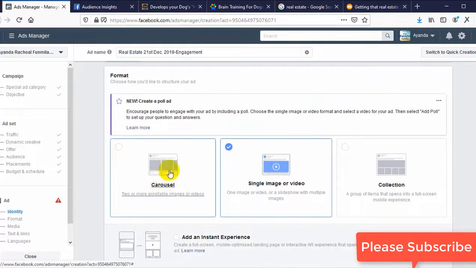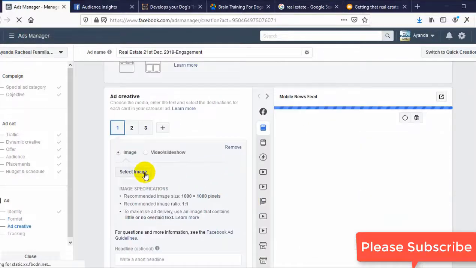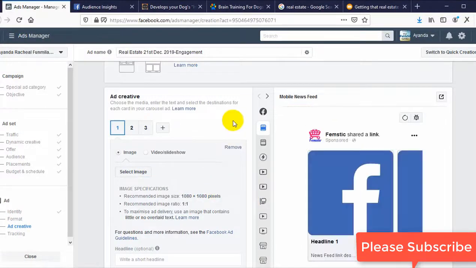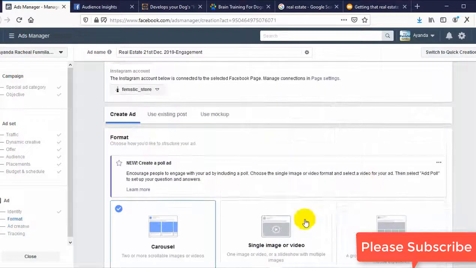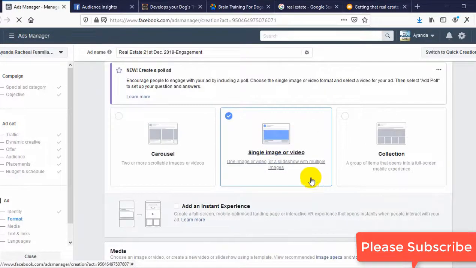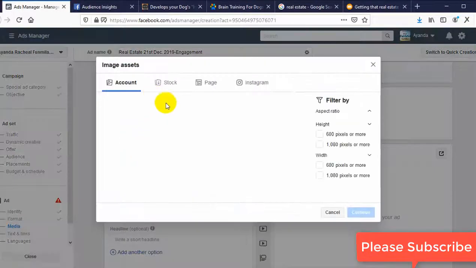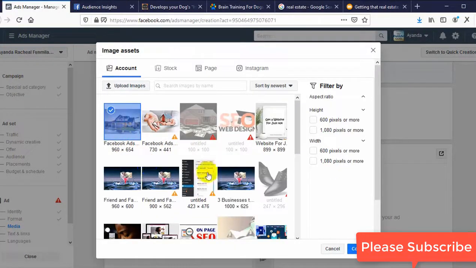So you can use carousel ad. You can see these are the carousel ad. You can be able to manipulate things. But this one, we are using only one image for this particular ad. Let's use the same image.